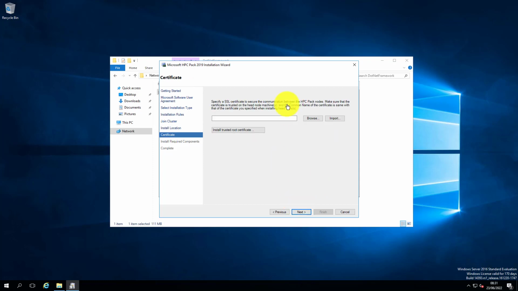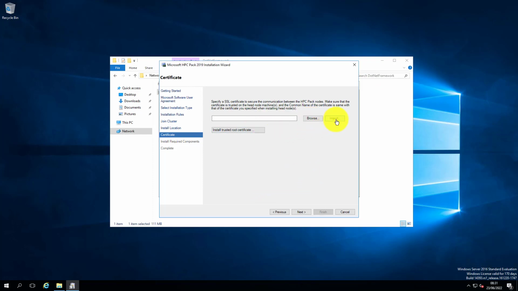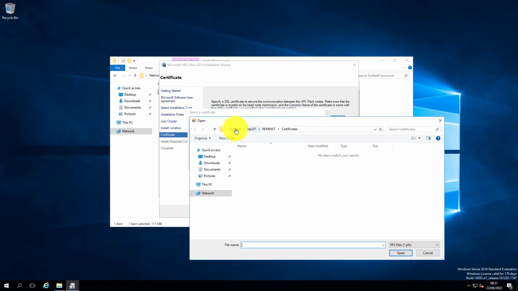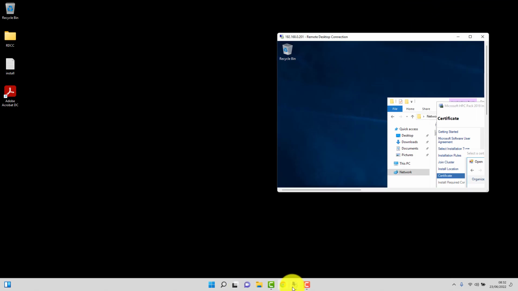Click next. Here we need to import the certificate which we used during the head node installation. So I'm just going to browse. There are no certificates available. Okay, I'm going to import the certificate, browse for the certificate. This is the path of the HPC head node and the remote installation folder. I can't find any certificates here. We'll go back to the head node and extract the certificate.